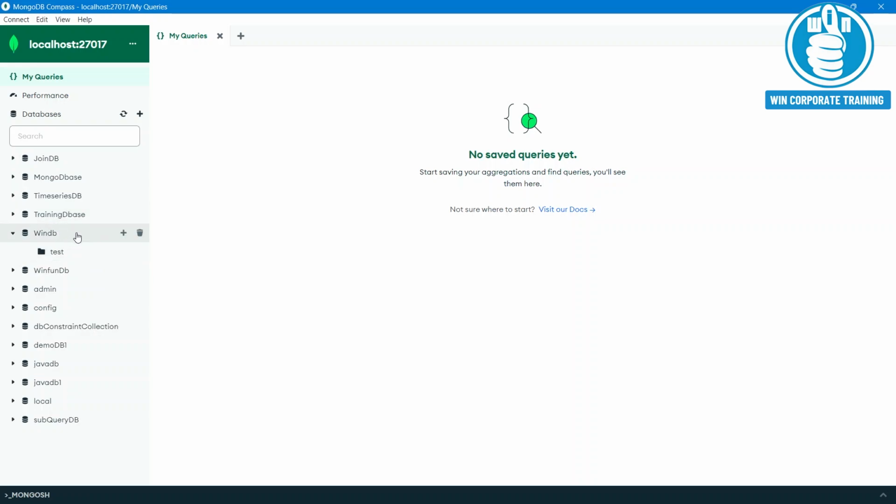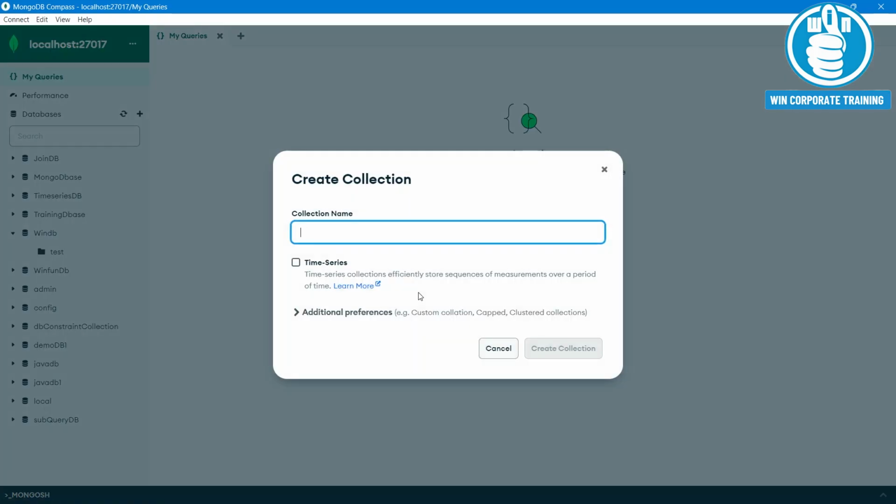Now let us see how to create a new collection. Click on the plus symbol to create the new collection. Give the collection name. In this example, I'm creating a collection by the name employee tab. Type the collection name as employee tab, and click on the create collection button.